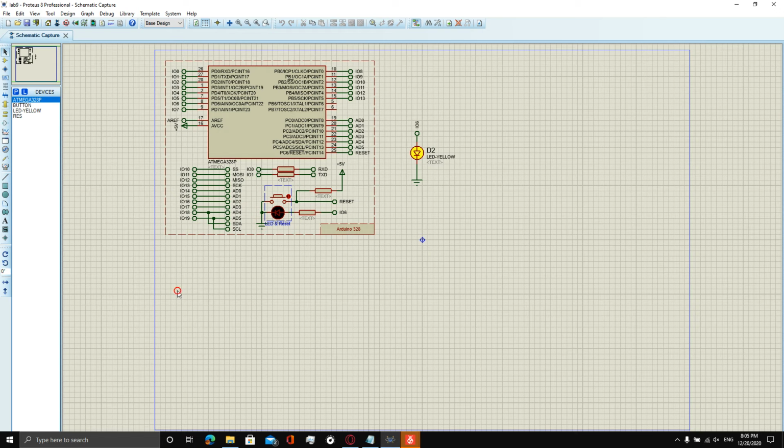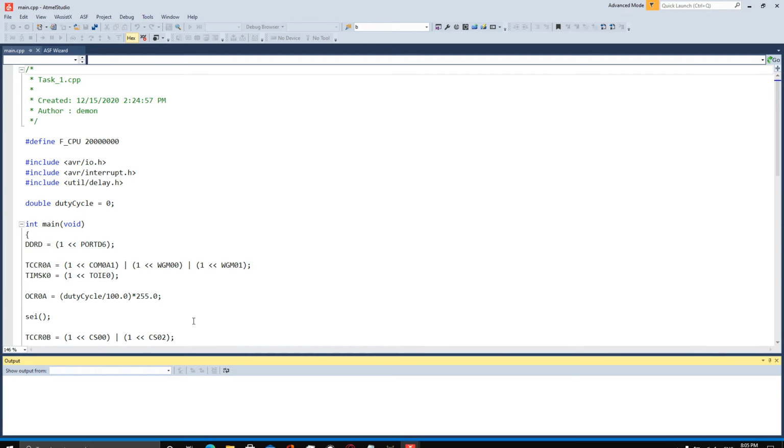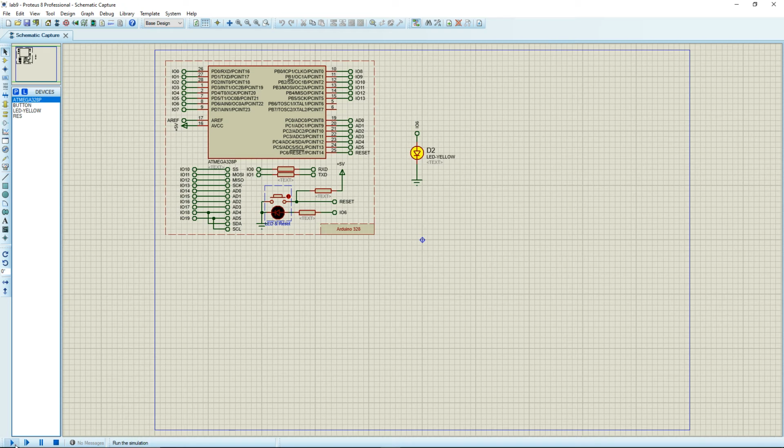So here is the Proteus simulation, and I will just move towards it, and after some time it will start to turn on slowly.